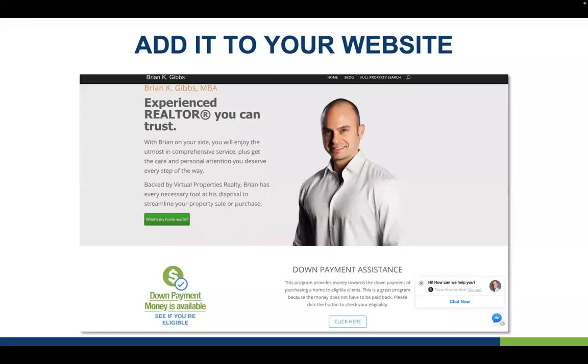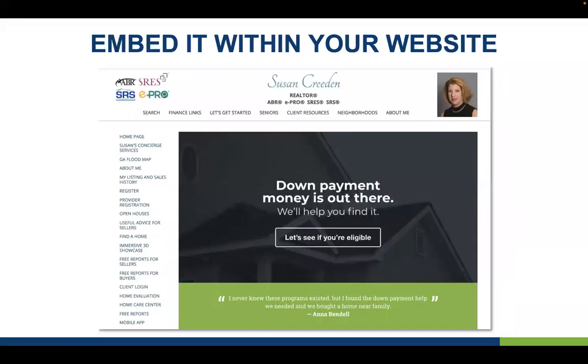So Brian, real estate agent in Atlanta, homepage. He added right below his bio on the homepage a link to access his Down Payment Connect page. You see a graphic on the left and a couple sentences on the right. Down payment money is out there, great program. Please click the button to check your eligibility. Simple, right? Super simple. Just added a little bit of content to his homepage.